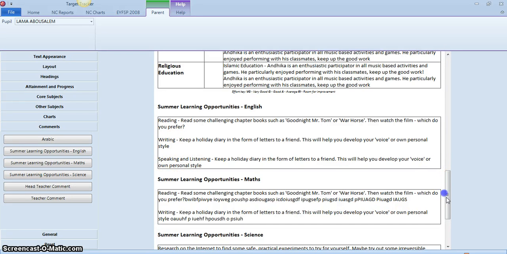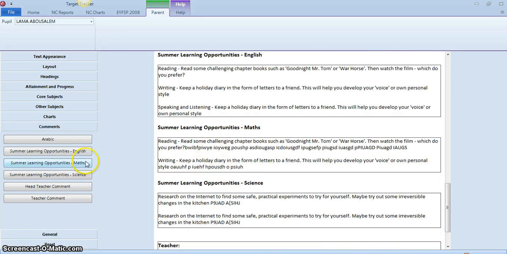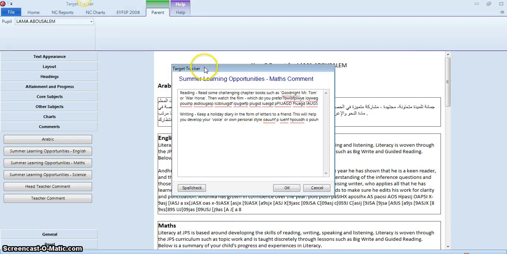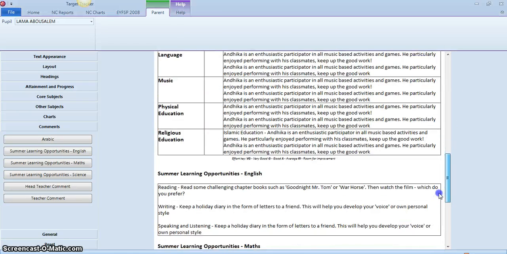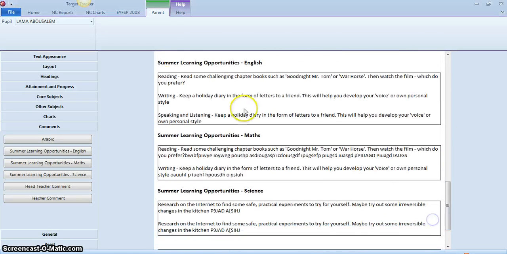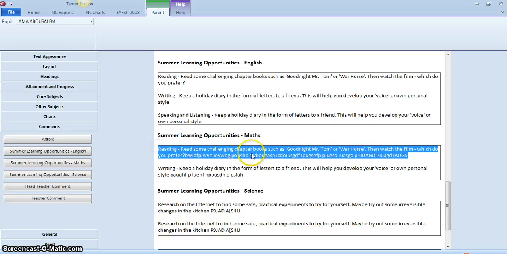Okay. For maths, you've got 2 summer learning opportunities. You can see that this one here has gone into 3 full lines. But even still, it's only 2 lines on here. So you can actually go up to 3 lines if you want to fill those 2 lines on there.